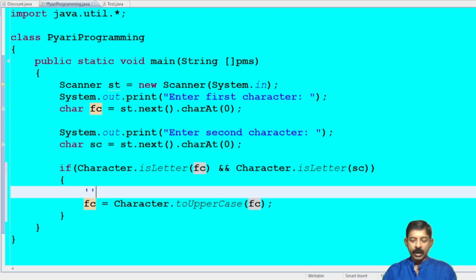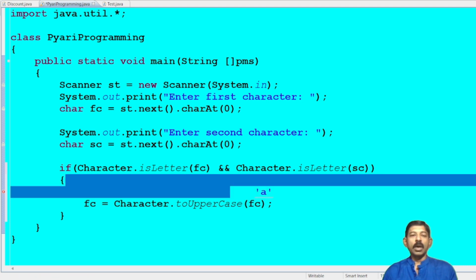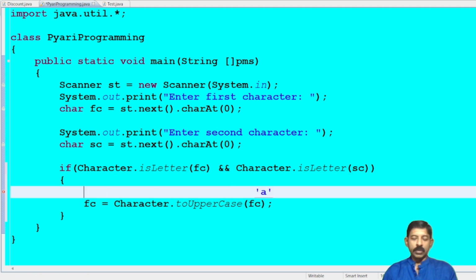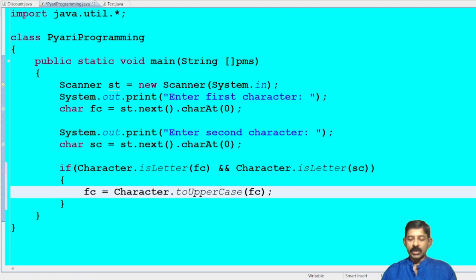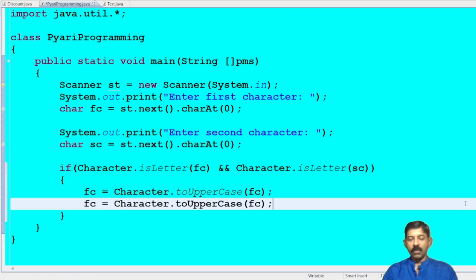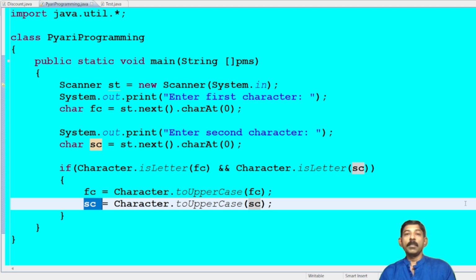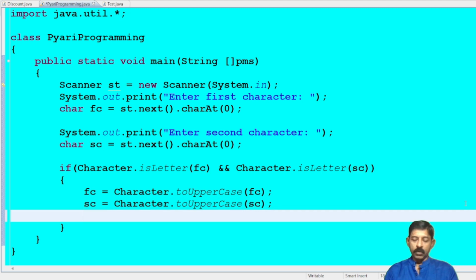Suppose the user has entered this alphabet called a. So this is available in your first character. Now this part will convert it to uppercase. After that it will store it as capital A. So I am overwriting the contents without using an extra variable. Like this, I will use the second character and convert it to uppercase. So the parameter must be the second character, and where the uppercase alphabet of the second character needs to be stored is your second character. After converting, I can check.